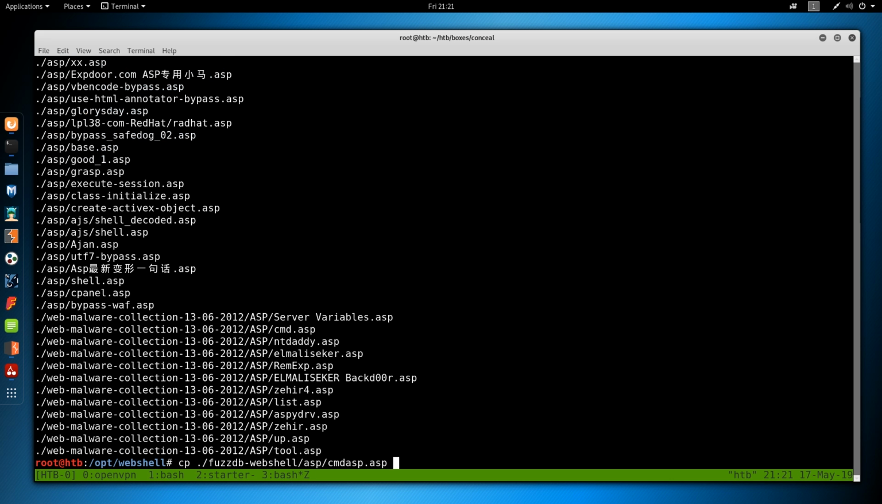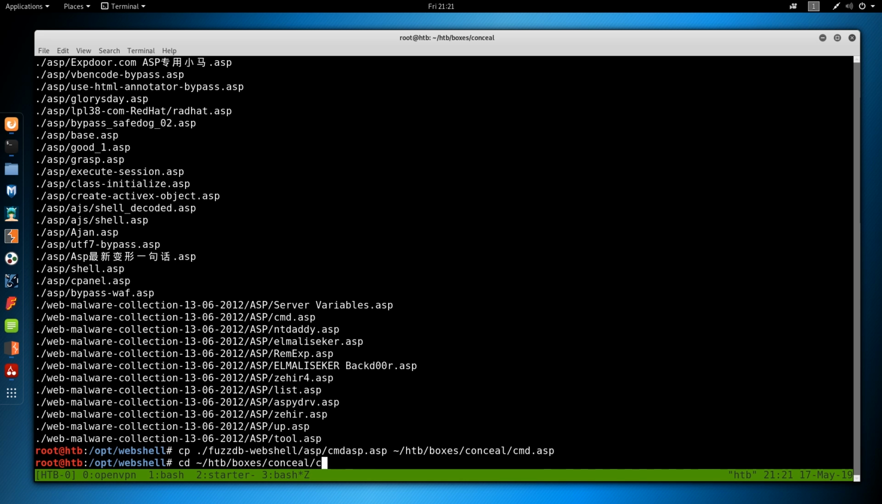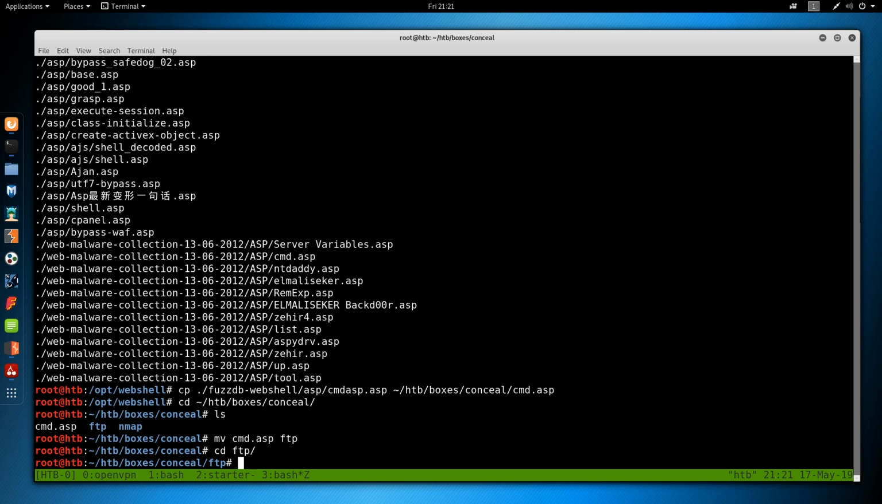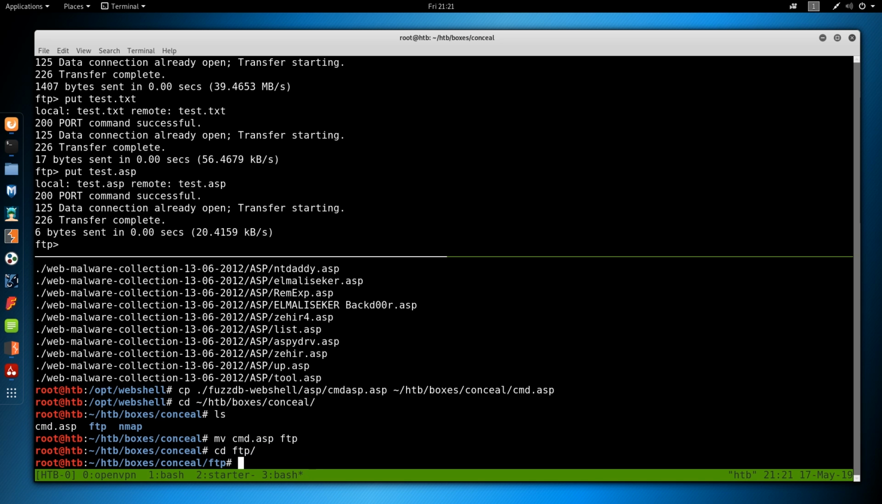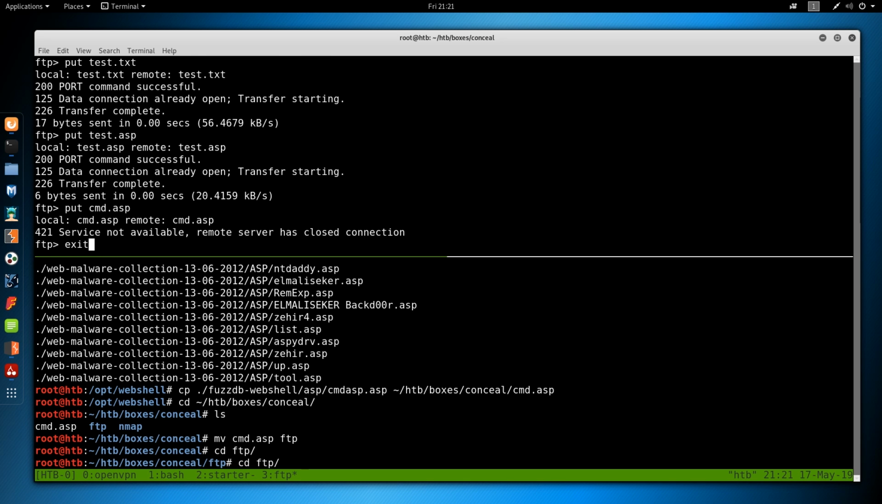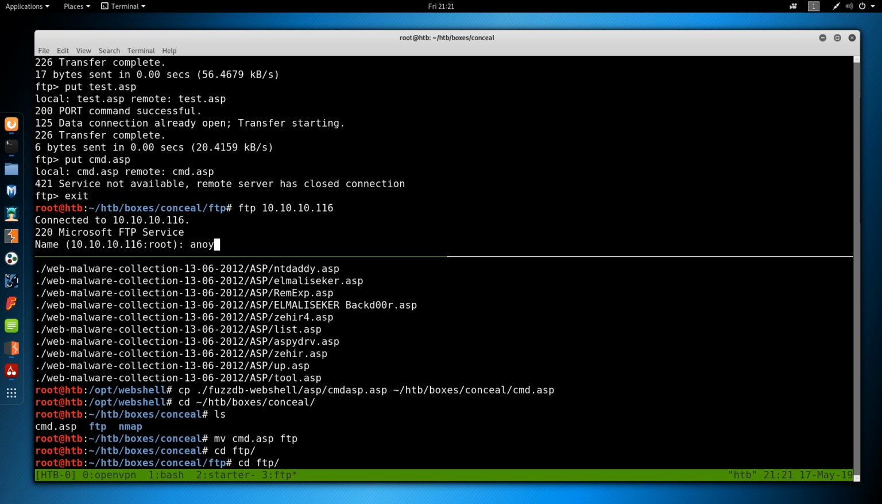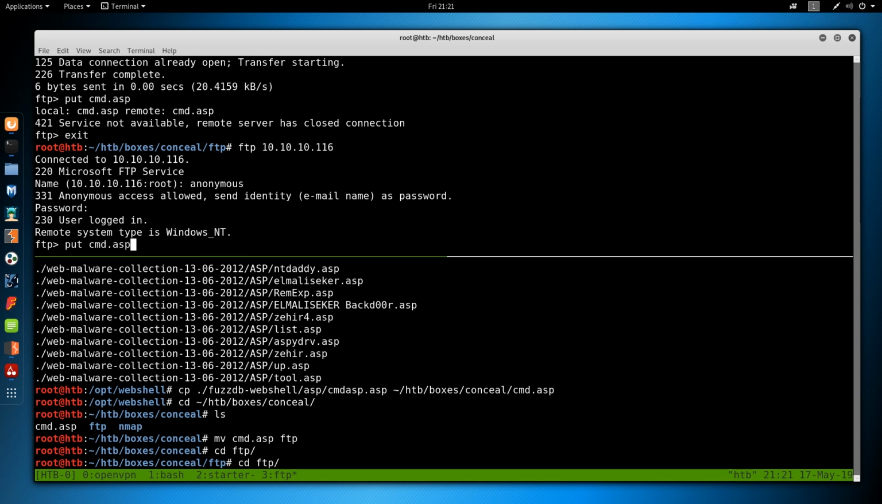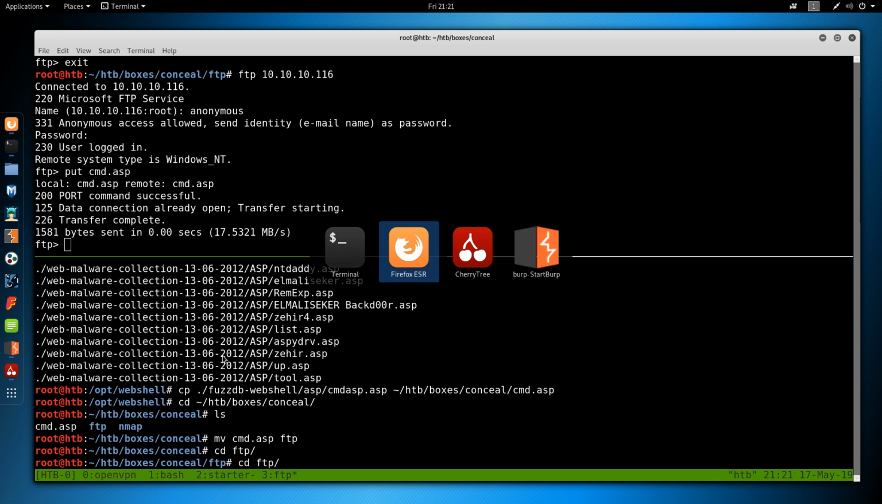So we'll copy this into the HTTP boxes directory, and we'll call this just cmd.asp, to make it a bit simpler. Go into the directory, and we have to put this in the FTP directory. We'll go in there to make it easy. And then let's put cmd.asp. Service not available, so let's connect again. Anonymous, put cmd.asp. We have put it up there.